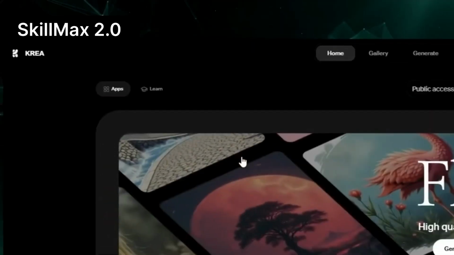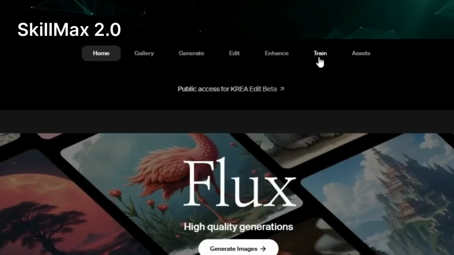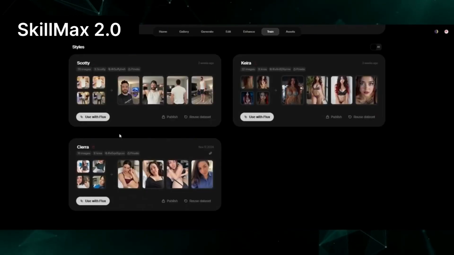So first of all, let's talk about cloning yourself. Here I'm in a tool called Krea. And what I would do here is come to this little button called train, drag in all of my reference images to create an AI version of myself. So as we can see, I have one of me, one of Kira, one of Sierra.